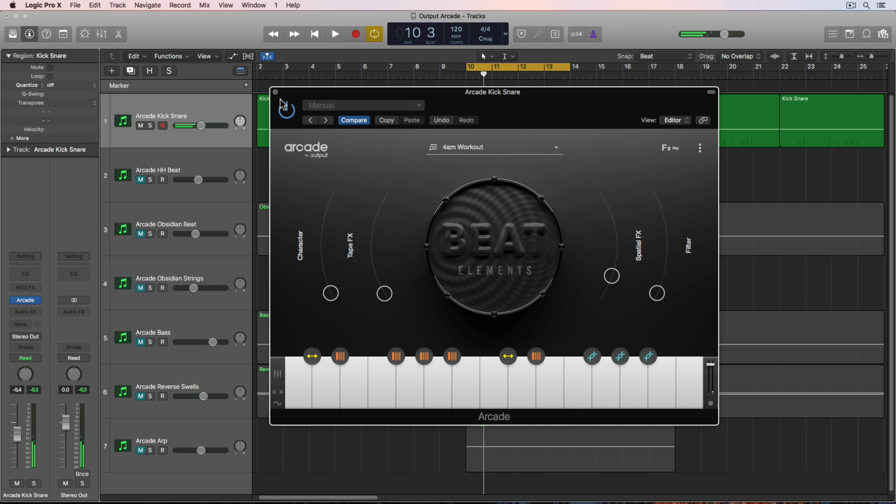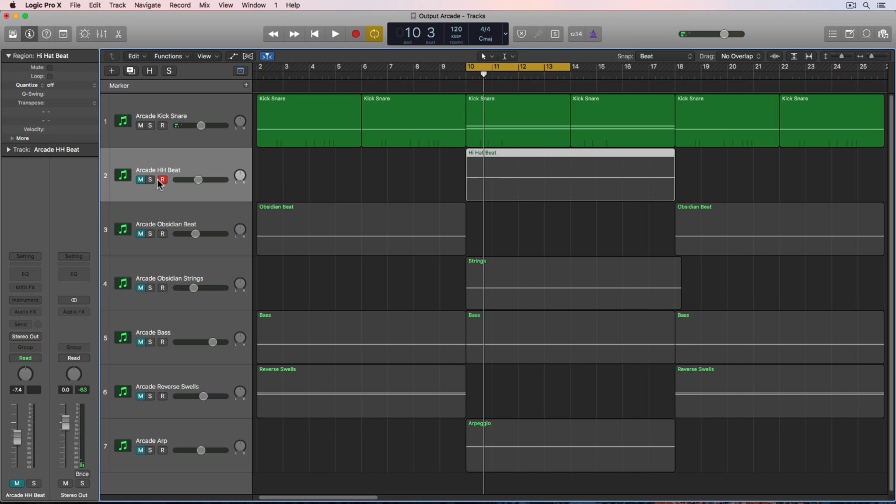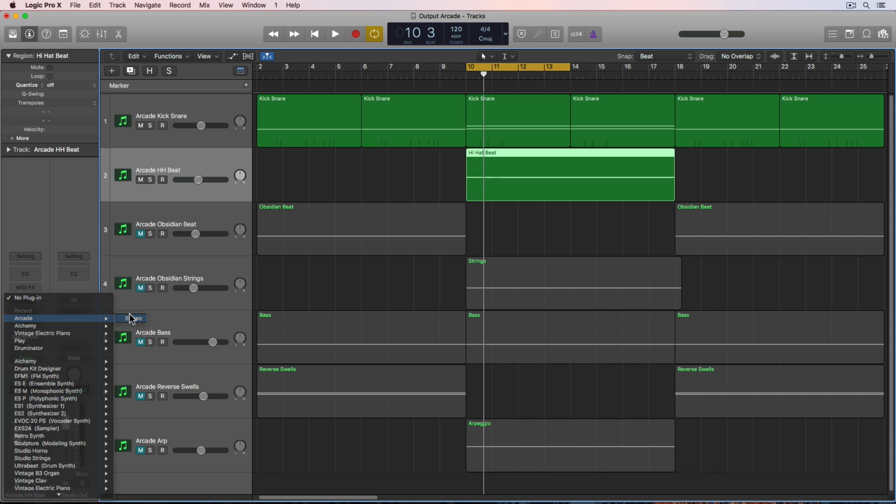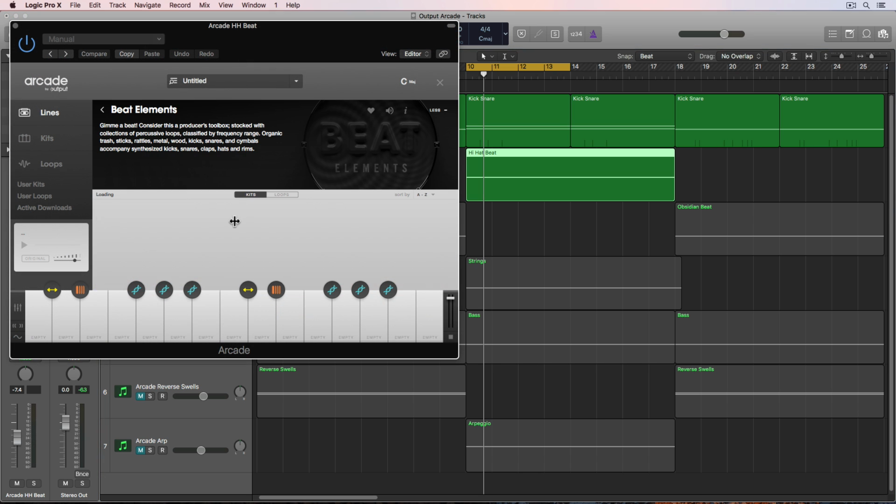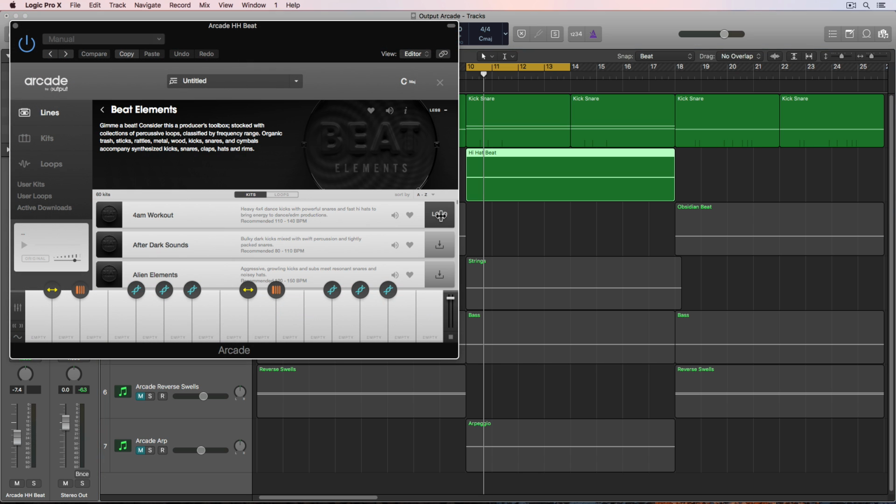Yeah, it's that one. But what I want to do is put it on a separate track so I have individual control over it, volume control over it, that is. So I'm going to load up Arcade here, and then I'll load the Beat Elements 4 a.m. Workout. You don't necessarily have to do it this way. You could keep these on the same track and just individually adjust each of the loops. I just like doing it this way so I can separate the different elements of my song, much like I would if I was working traditionally.